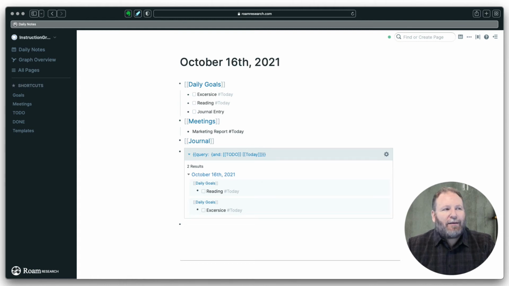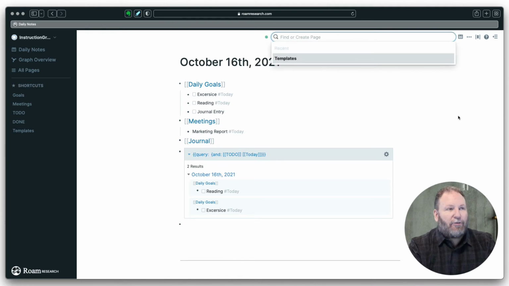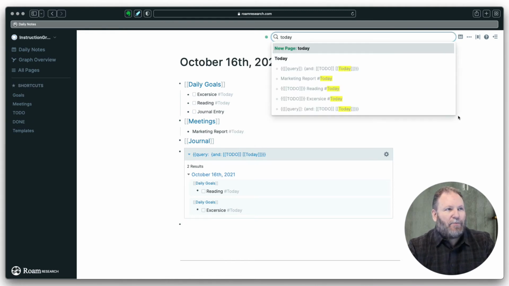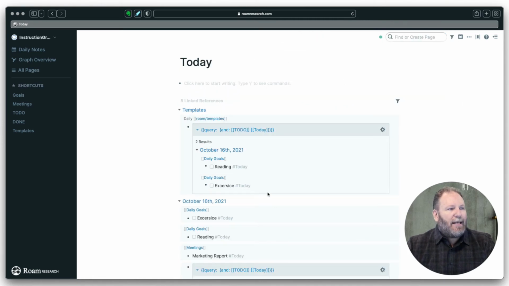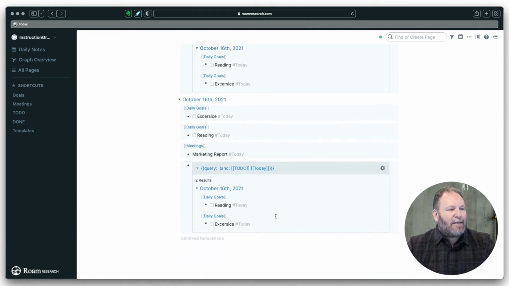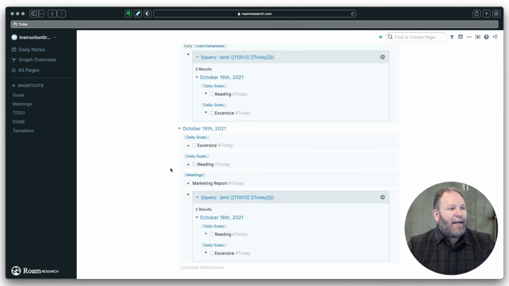The reason it didn't appear is because I have 2 parameters in this query. It has to be a to-do item and it has to be a today hashtag. So I didn't make it a to-do item. It's just a note. So if I search anywhere for my today, like for example, let's go over to my today page. So I'll go up here to search and hit today, and I click on that. You will notice that it did appear as I scroll down in my today page.